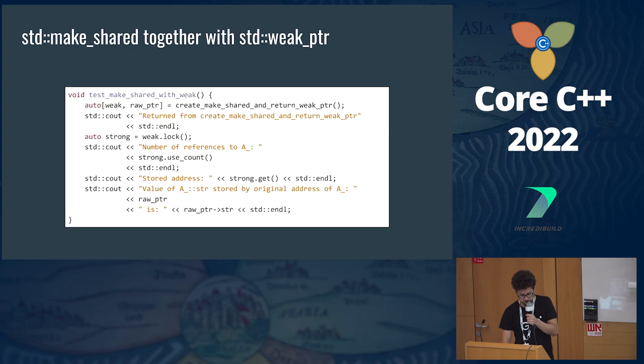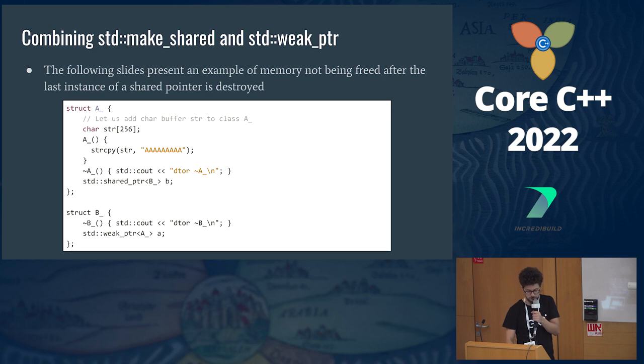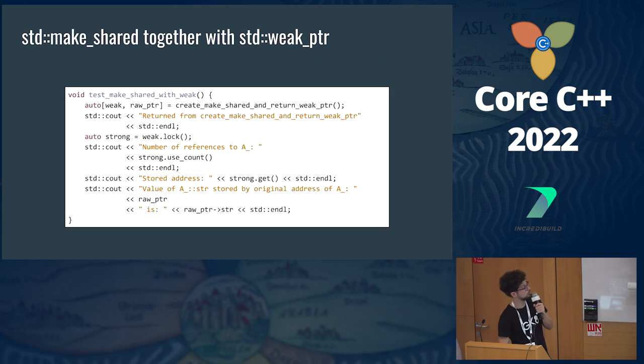And over here I print whether I can use what was returned, and how many references. Here I try to lock this weak pointer and get the strong pointer. I count the number of references to the A, which is supposed to be zero because the strong pointer is not returned from the original function, create make shared and return weak pointer. And I print the raw pointer. And the last thing that I do, last but not least, I print the value of this string that I created in the previous slide. So theoretically, this raw pointer is supposed to crash or have some gibberish or something, right? It's supposed to be dead by now.